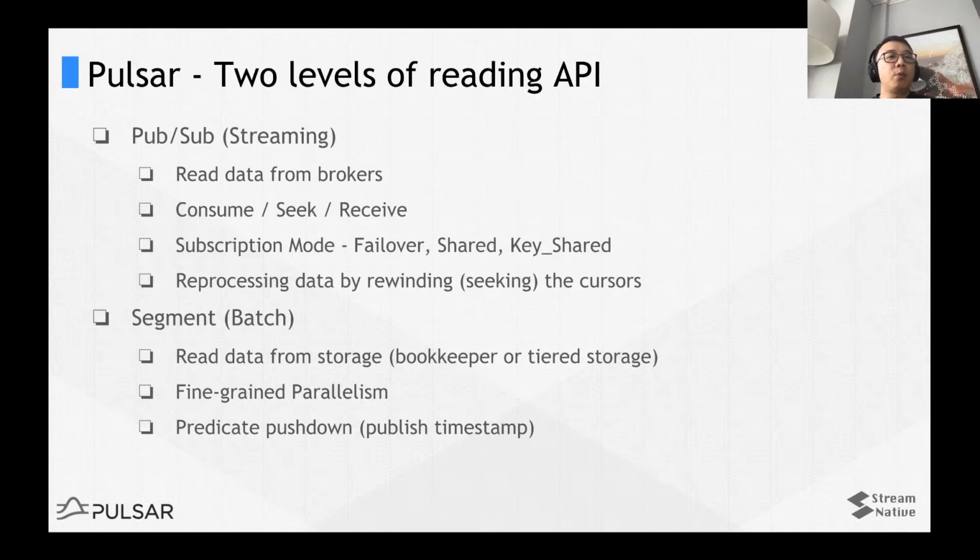This is what we usually call the two-level reading API. The first level is pub-sub, which I think is what a lot of people are using today. You are able to read the data directly through brokers, using a consumer to consume. You open a reader to read from a given partition, and it also supports different types of subscription modes: failover, shared, key-shared. If you want to reprocess the data, you just rewind the cursor by seeking it to a given position. This is the streaming API.